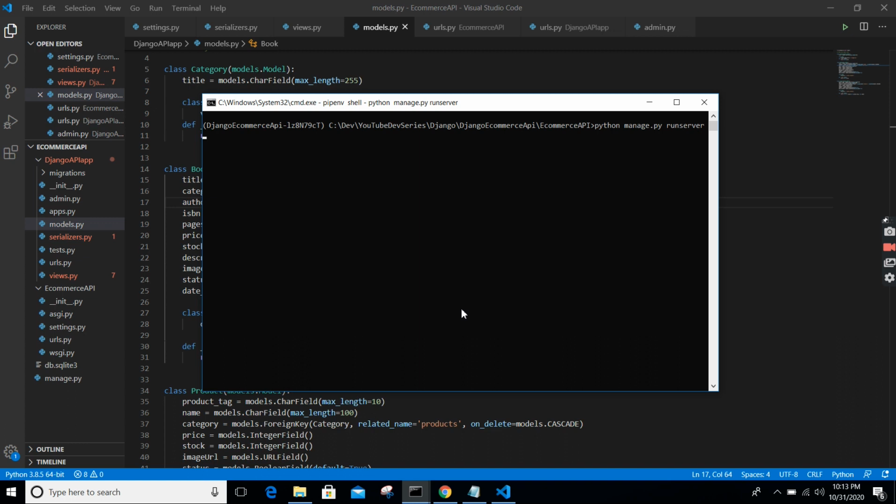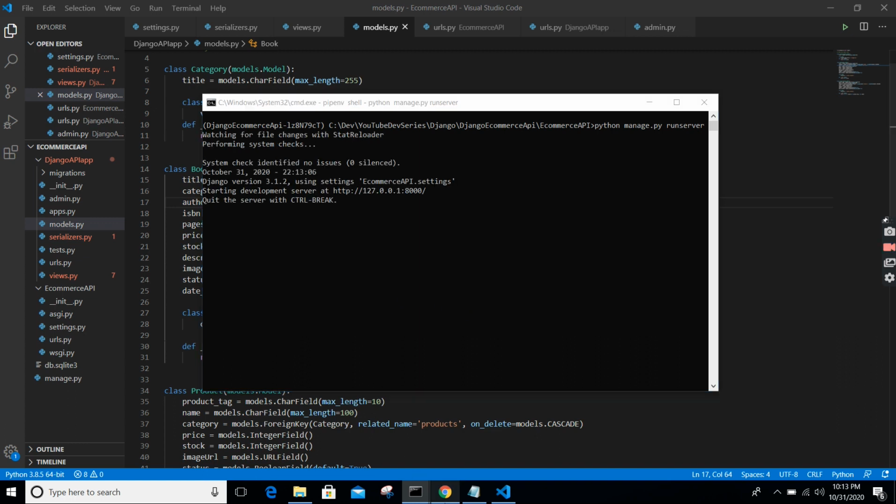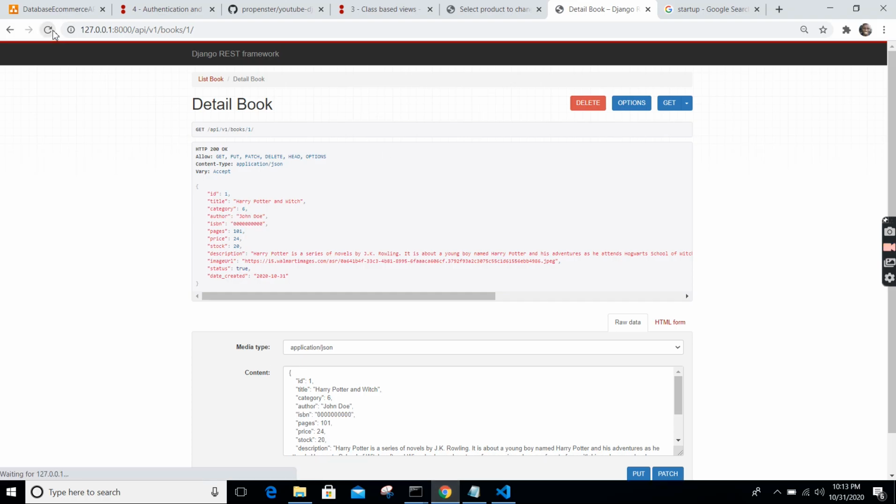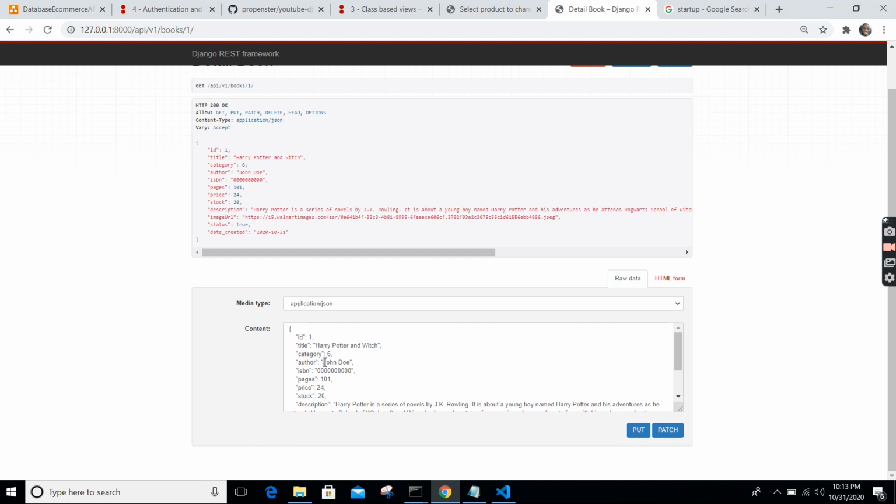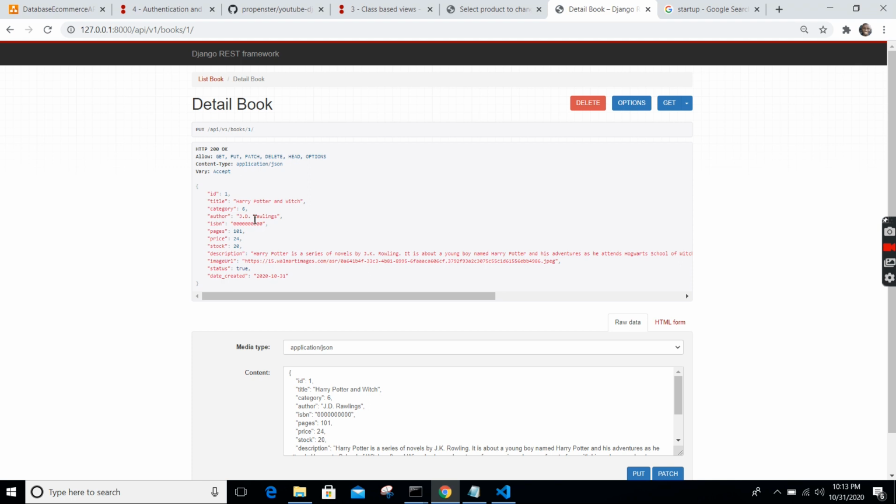You should now see the author field on all of the books. Can you see author John Doe? Great. So if you want to change this, you can put who's the author of Harry Potter. I think that's J.K. Rowling. What's the spelling? Is it like this? Oh, I remember. J.K. Rowling, I guess. I'm not sure. So PUT to update. Can you see the author has been updated?